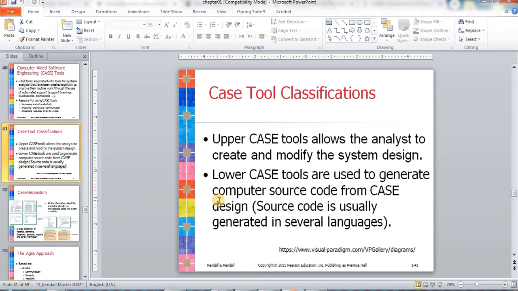On the other hand, lower case tools are related to the lower part of the software design, which is to generate the source code of the software from the design. So there are many tools that take the various design outputs that you have done, the various drawings, the various data that you have gathered, and they produce from this design, especially from the class diagram that we are going to talk about, the different classes and the packages that contain these classes of the software. So you can generate the code of the software automatically by using the lower case tools.